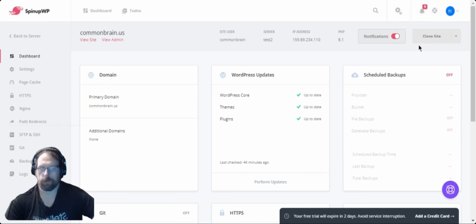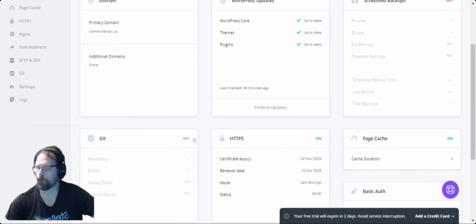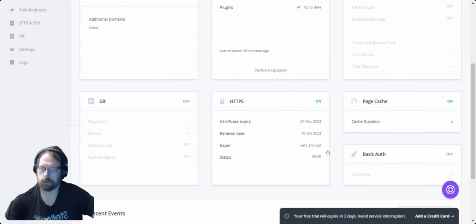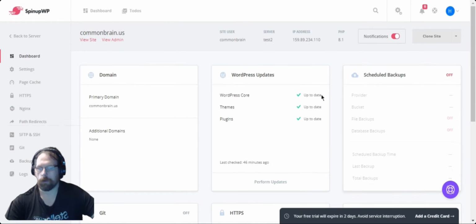Again, you can turn off the notifications. You can clone the site. So for staging, it's really super easy to do. You can purge your page or object caches, correct file permissions, or even delete the website altogether. All right. And then when you go down here, you have these little blocks that show you various information about your site. So it shows you SSL info, your caching, all of that stuff.